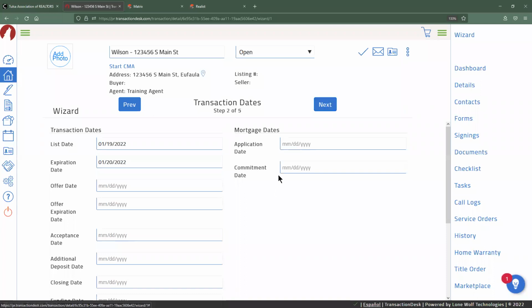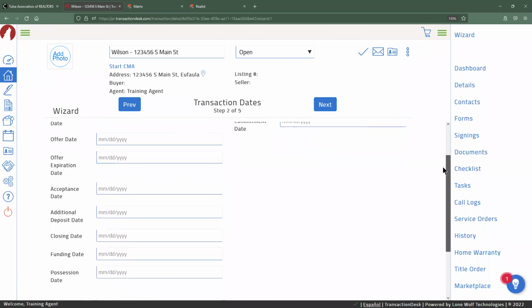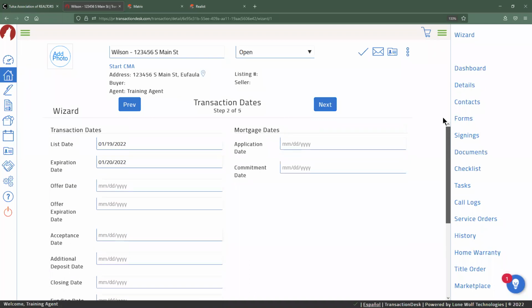Excellent. Actually, while we're here, I did want to just show you guys a couple things. Notice all the different date options that we have available. All of these are going to tie into things that you can create on the checklist. We don't cover the checklist in the training course currently, but if you guys are interested in using that, or you think that might be beneficial for your agents or for yourself, give that a try.